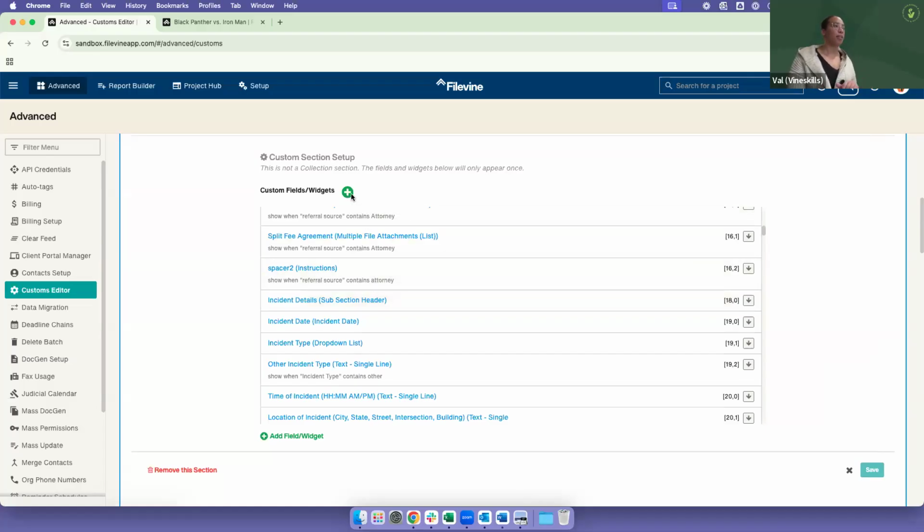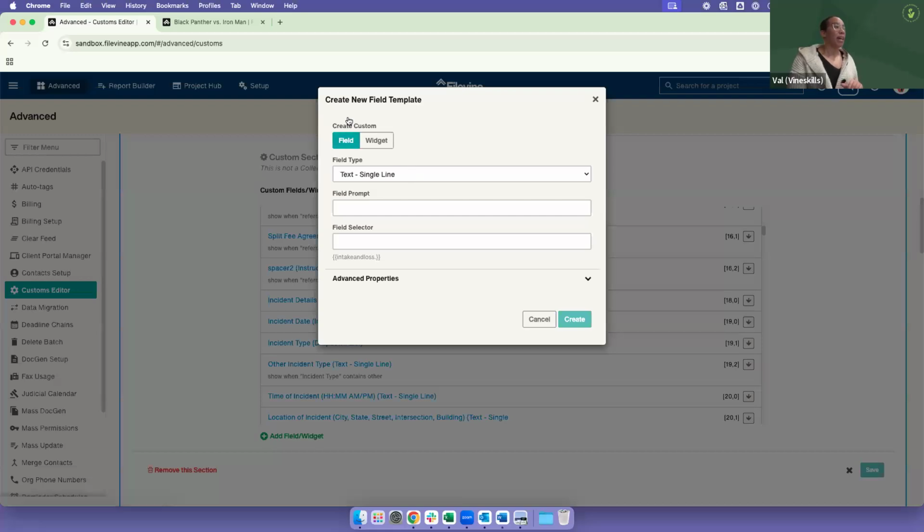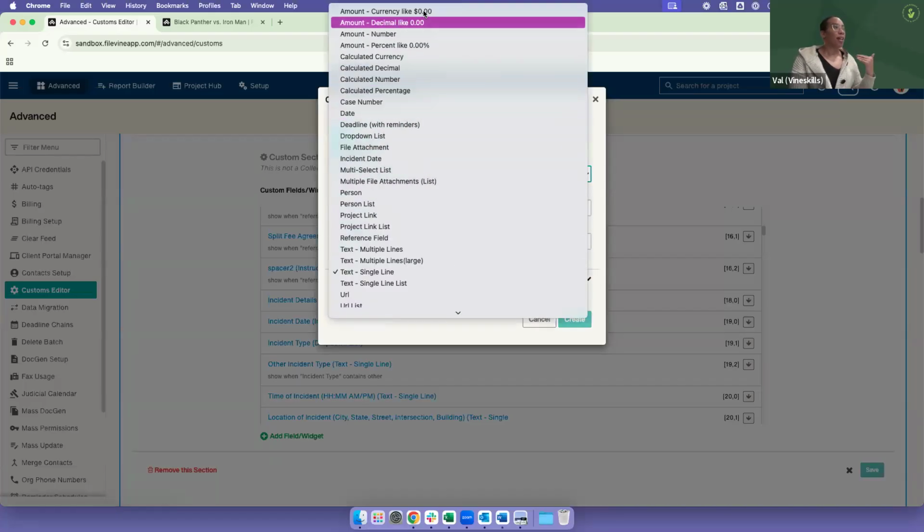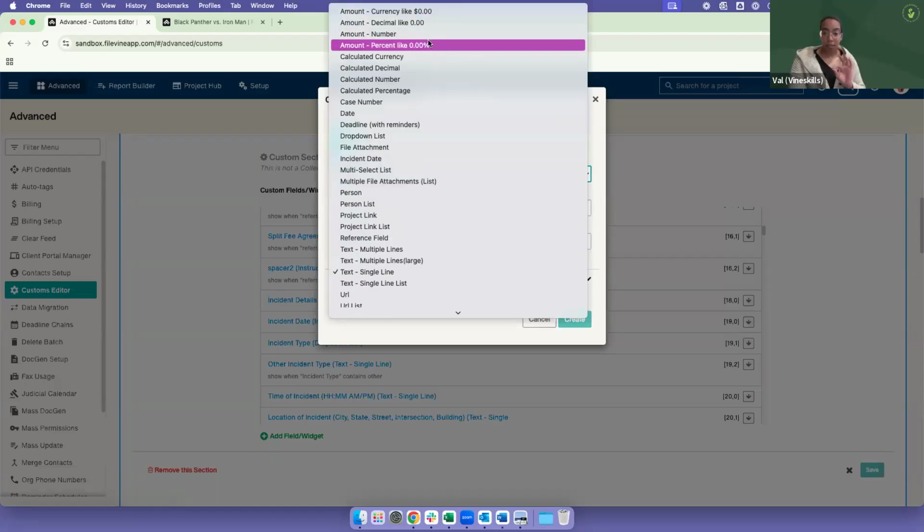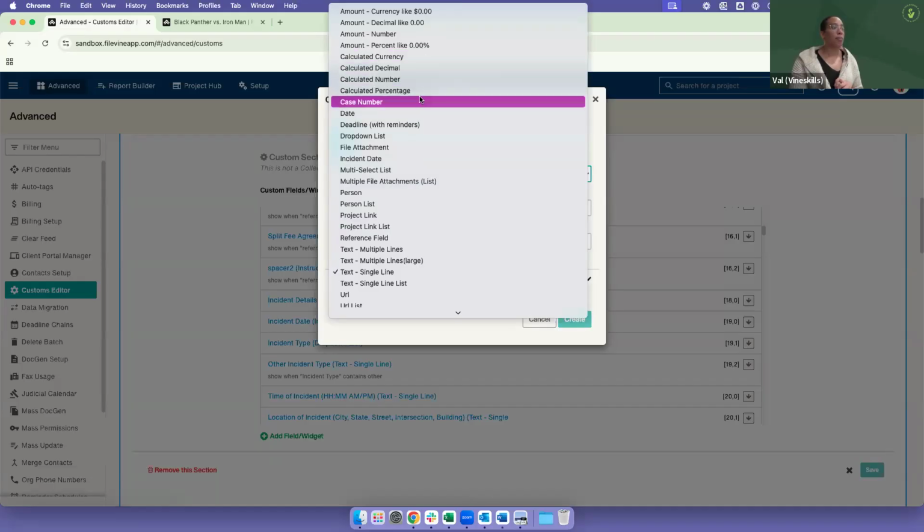So let's say I wanted to make a new field. By default, it's going to be a field option because that's what we're using the most. We're using fields. Fields include a lot of different options. We've got amounts, specific amounts, calculated numbers, currency, decimal, percentage. So if we're doing a lot of calculations, maybe in a settlement section about fees and percentages, this is what we would use. Start with the amounts and then make a calculated one.